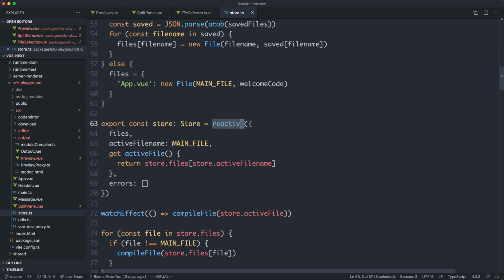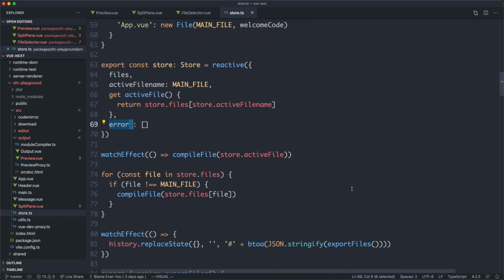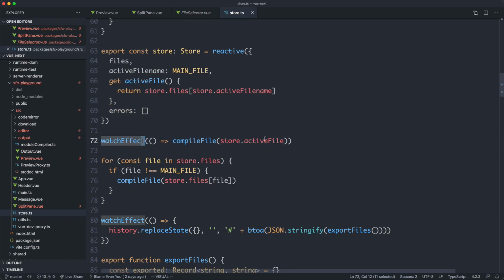And you can see that's how we were watching this active file before, using watch, passing in that callback. Finally, we have some getters and some errors. Nothing too exciting going on here. We do have a watcher here. Every time the active file changes, we are going to compile it. Again, that makes sense as well.